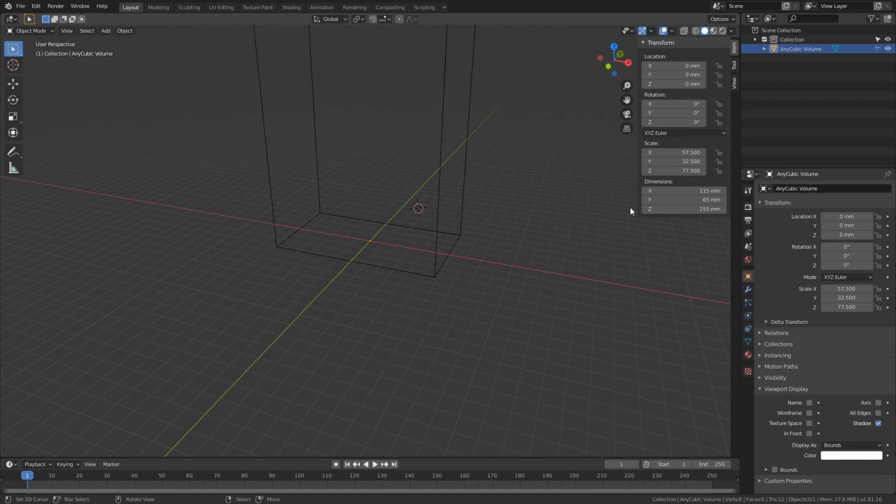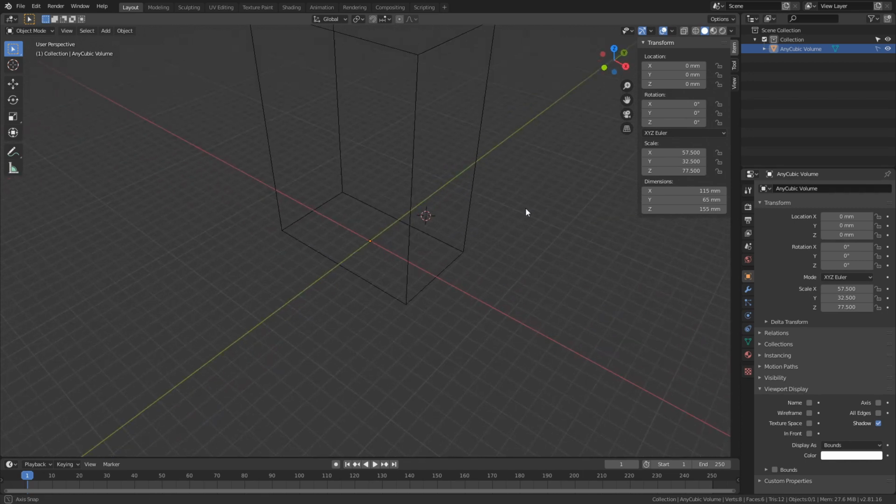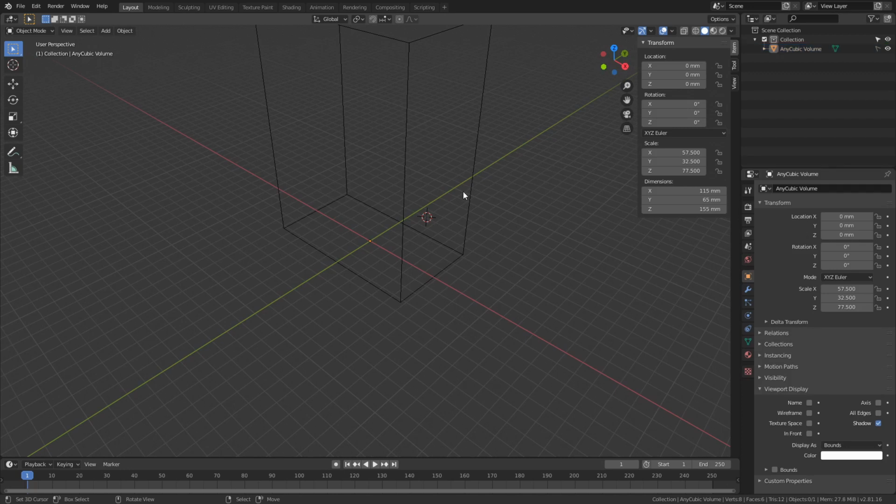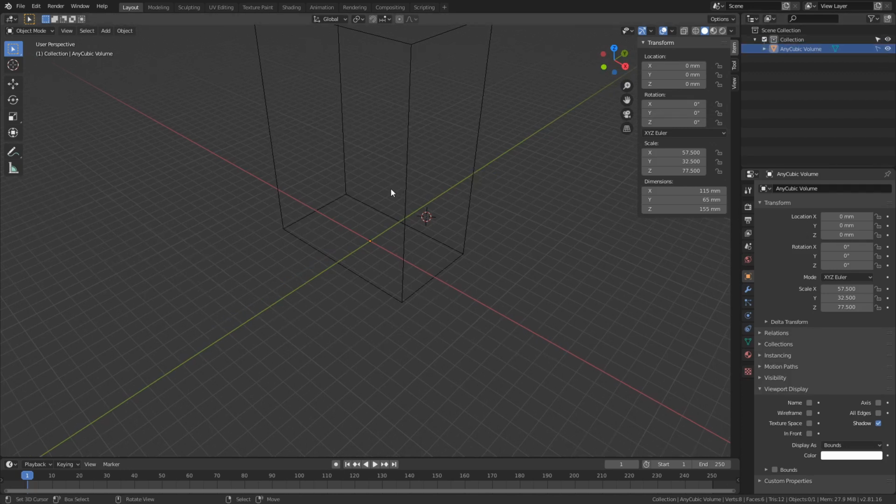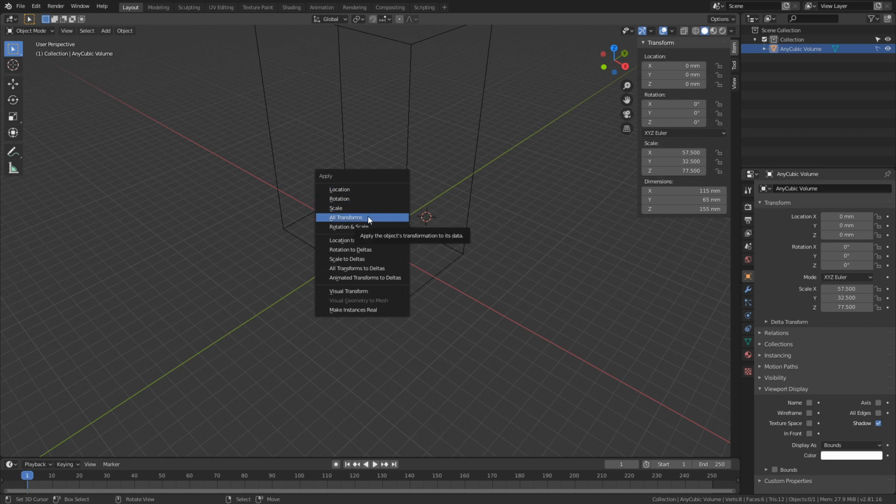Now, there is a problem. If this were the object that I was exporting, I'm going to show you here. I've changed the dimensions here, but it's also upset the scale. And when you're moving objects between different 3D programs, the scale really matters. So we need to reset this to 1. So what we're going to do is we're just going to select our volume. We're going to hit Control A, and we're going to reset or apply all transforms. Really, it's just the scale. As a matter of course, I like to do all transforms.